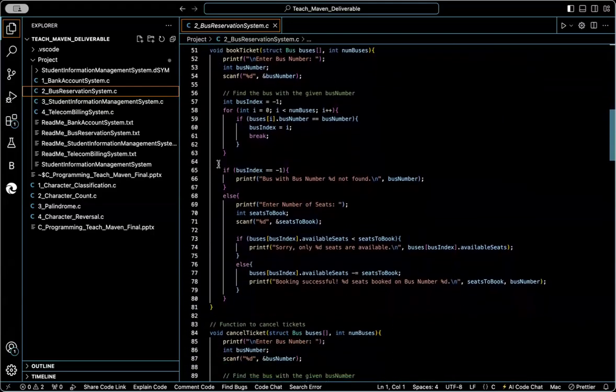Next, if the bus index itself is negative, that means the bus number itself is negative. That won't happen, right? So that is for sure. We know the bus number is always positive. After that, once the user has been logged in, we'll ask how many seats you want to book, and from and to date, he can enter.